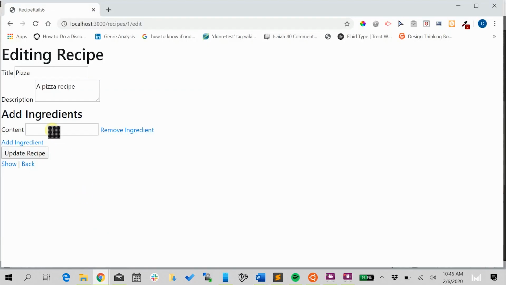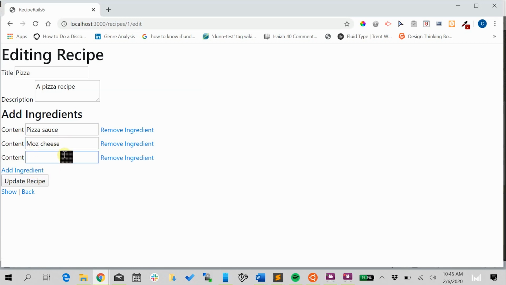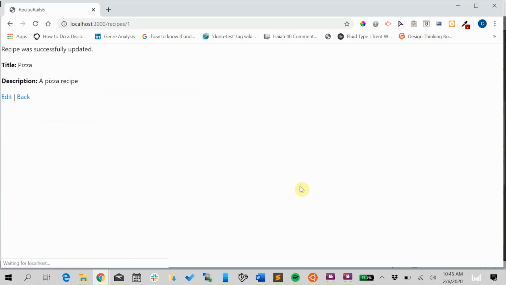So now we can see we can add an ingredient, pizza sauce, and we can add other ingredients like mozzarella cheese and Italian sausage. And if we decide, oh no, we don't want sausage because we're making this for vegetarians, we can remove the ingredient. And now when we click update recipe, it adds it to the database. Now, the reason why we don't see this is because we haven't updated our show view.